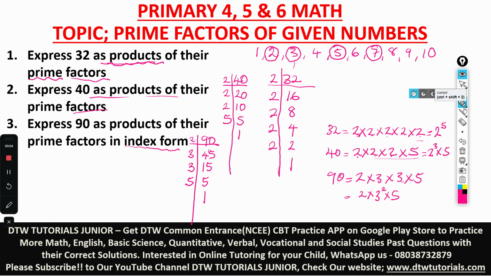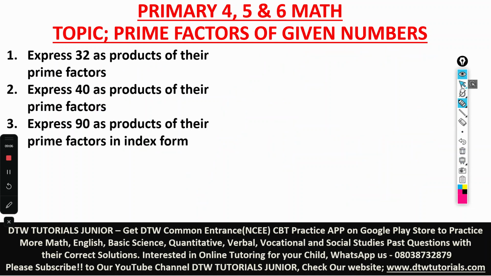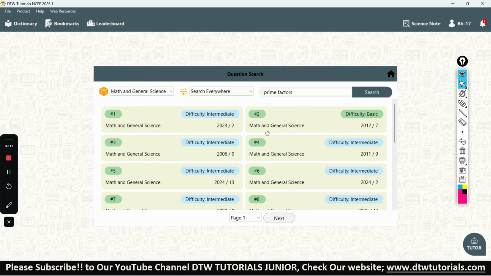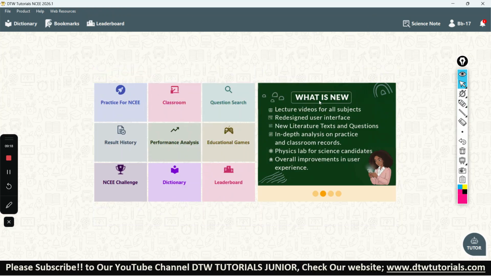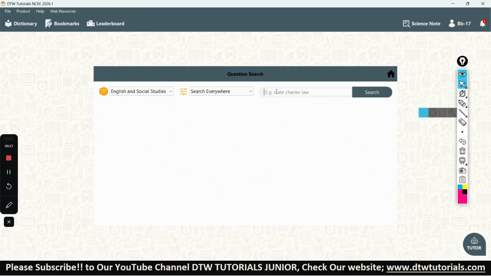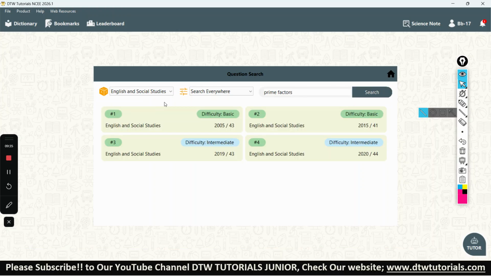Let me quickly show you something: how you can get questions like this on the app. Let's go to the app. All you need to do is go to the home page of the DTW common entrance app. Let's say you want to solve things on prime factors. You go to question search, and we have to go to general maths.